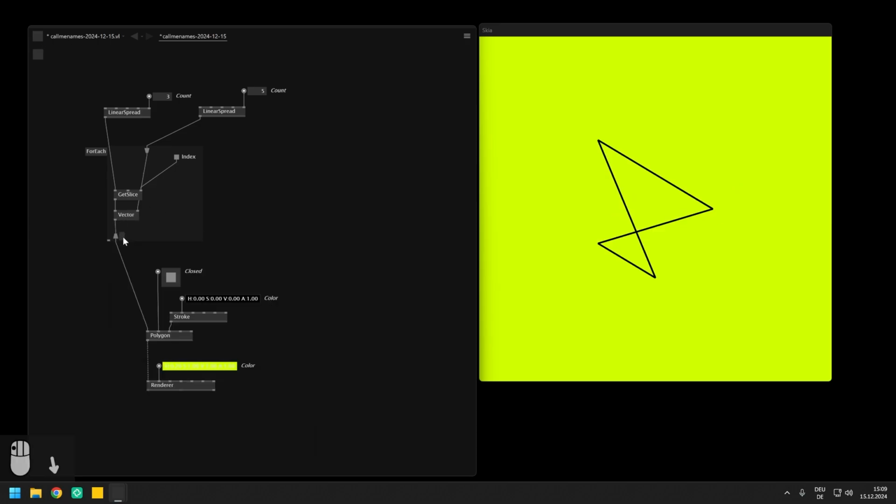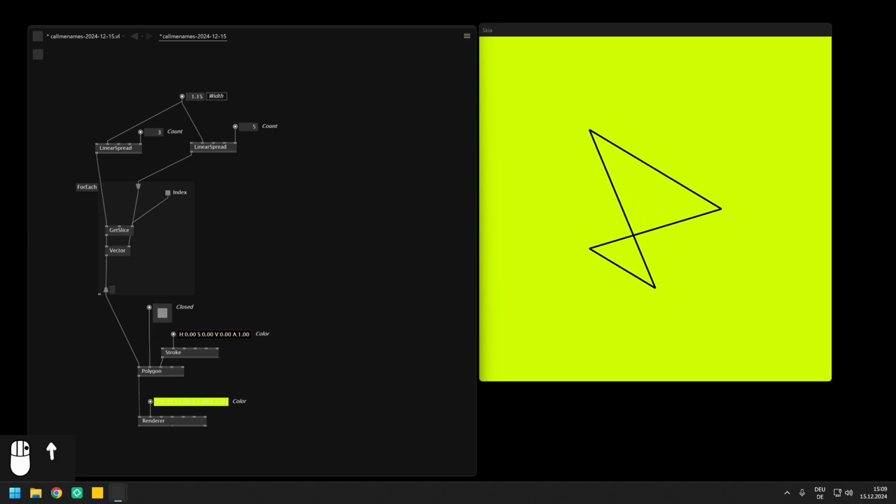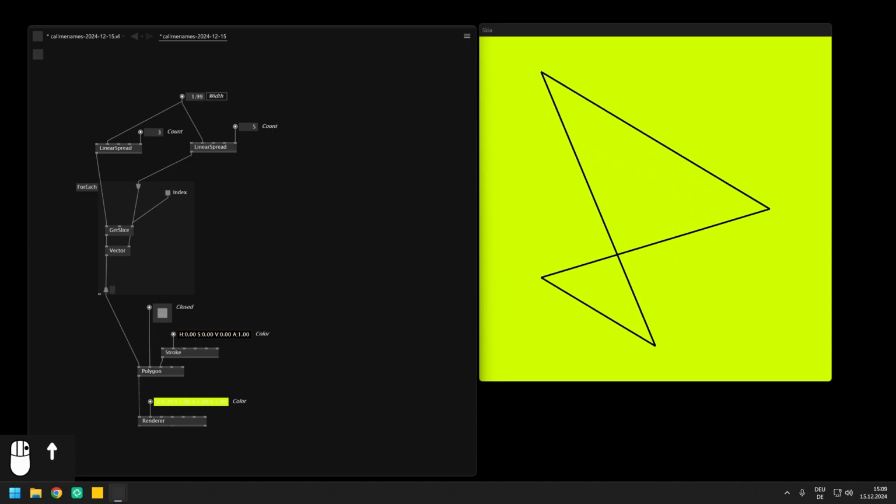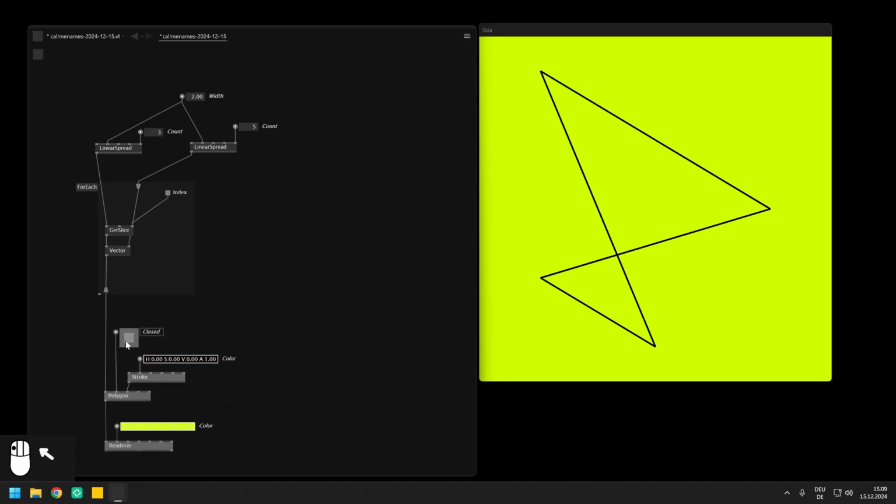And in order to make the points stretch across the whole renderer, let's expose and increase the width input of the linear spreads. In comparison to the random distribution of positions, we can now see that the X positions keep on repeating in the zigzag pattern, because the get slice will start again from the beginning of the spread if its index is higher than the amount of slices.